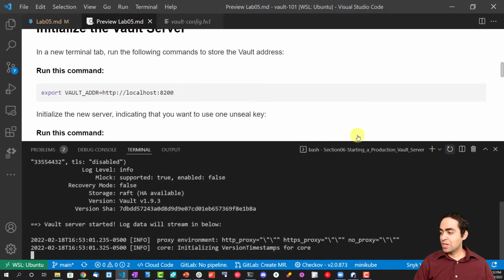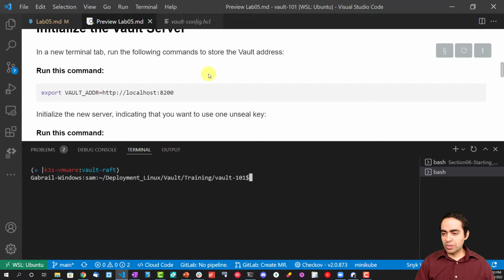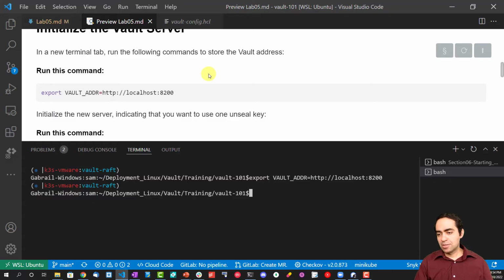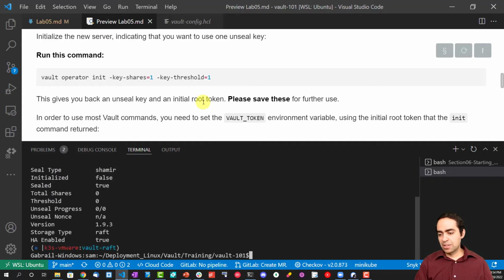So we can do that by opening a new terminal window. And we're going to export the Vault address. This is the environment variable, so our Vault client can now know where to find the Vault server. So localhost port 8200. Perfect. And first thing I like to do always is to run Vault status. Make sure that I'm able to connect to the Vault server.